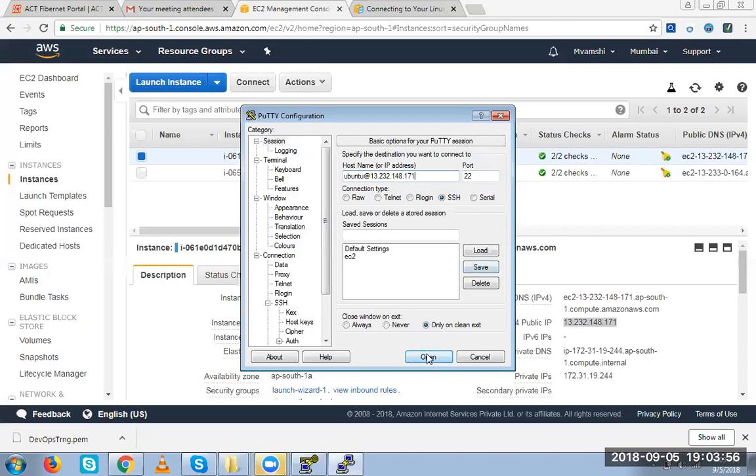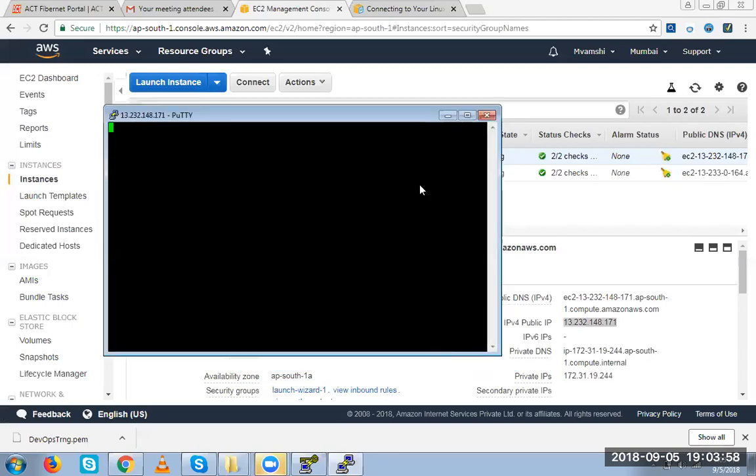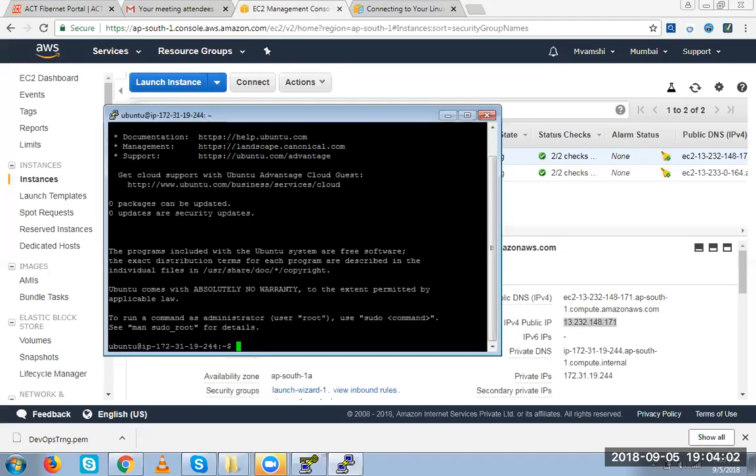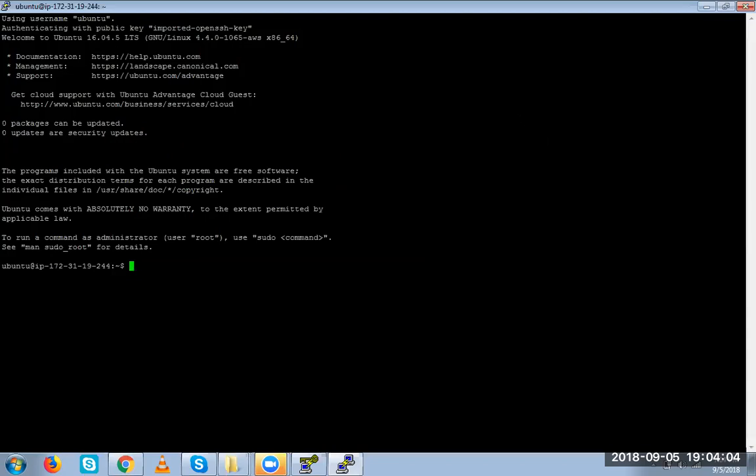Okay, then open. Yeah, so say yes. Yeah, so now we are connected to the EC2 instance from our local machine.